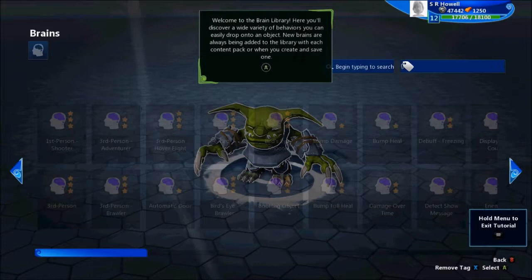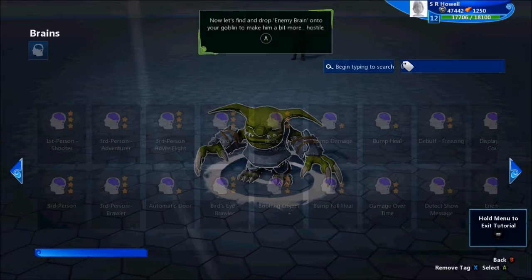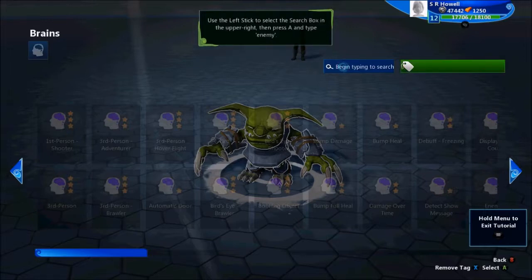But here you see that all the brains have names like first person shooter, third person adventurer, third person hoverflight. So these are all different types of things our characters in Project Spark can do. These are behaviors, and we can actually drop a behavior on a character and they'll start to do that particular thing. So new brains are always being added to the library with each content pack or when you create or save one. So think about this, you could make your own brains. So I'm going to select OK. It wants me to find the enemy brain. So we're going to actually have to search for this.